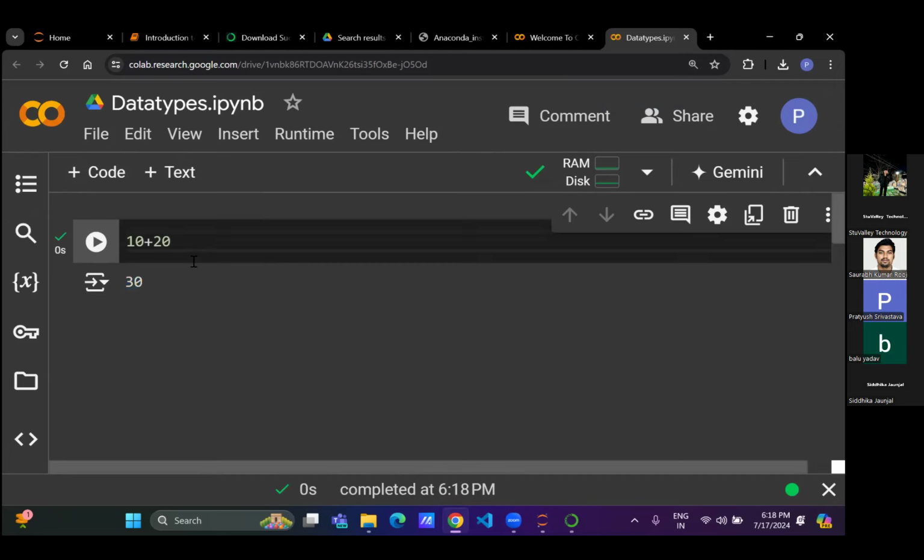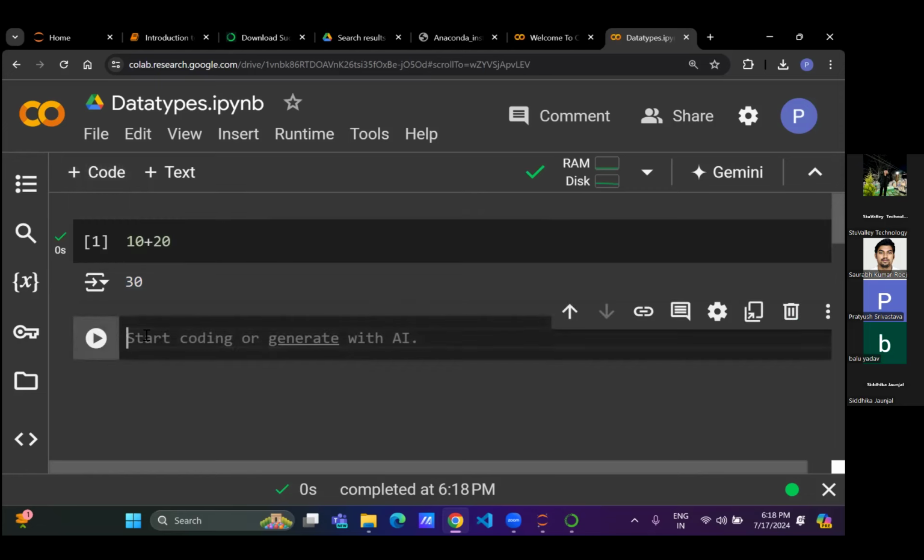Same as this, I want to create one more cell. If you want to create a new cell, you will see a plus button is there. Just click on plus, and you can write your second code. For example, my second code is print hello world. I want to run this code. Just click on this run button. When you click on this run button, you will see your output is coming, that is hello world. So this complete part is known as a cell.